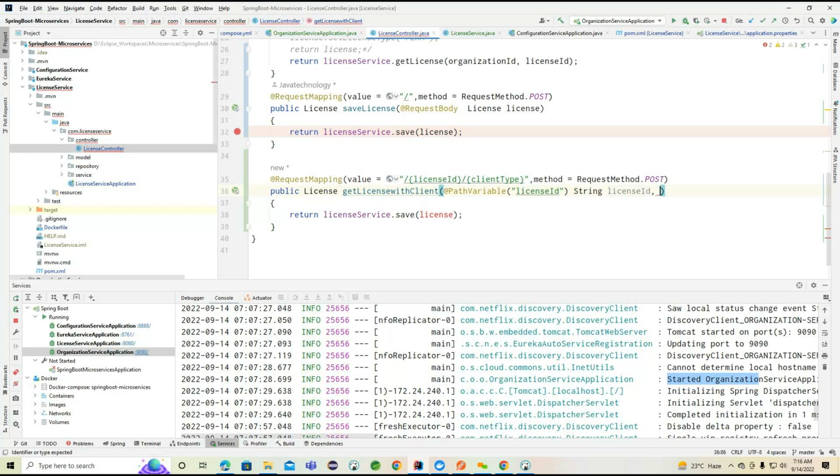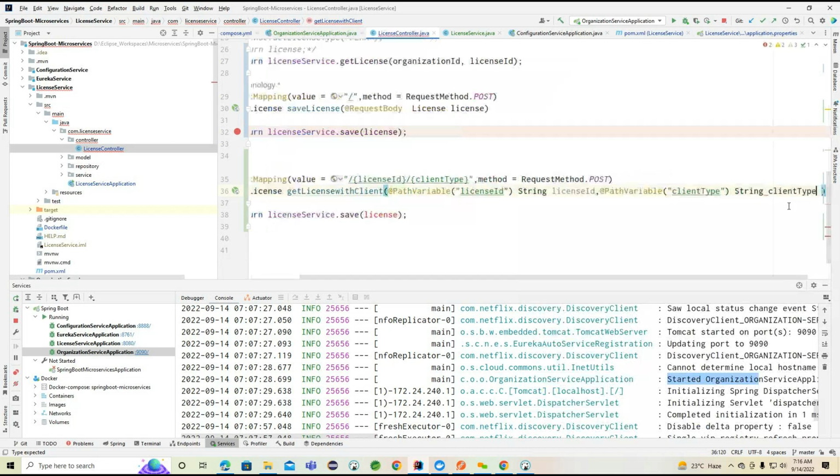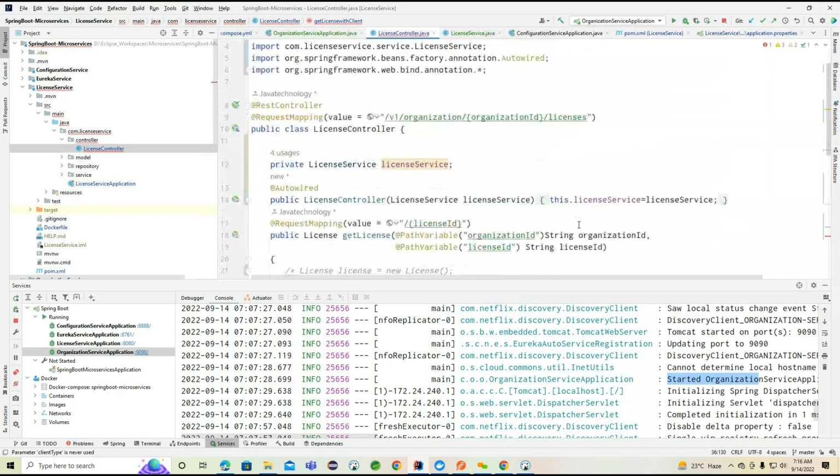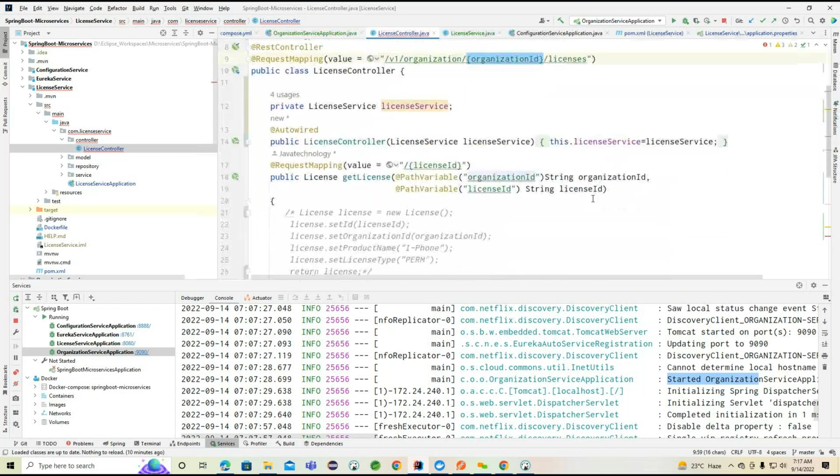Okay, string license ID, and one more section we need to configure. So what is another section we can configure? Something like client type. Okay, so client type. Now these are the two variables, and in the above section we already have this organization ID. Getting the point? So this organization ID.